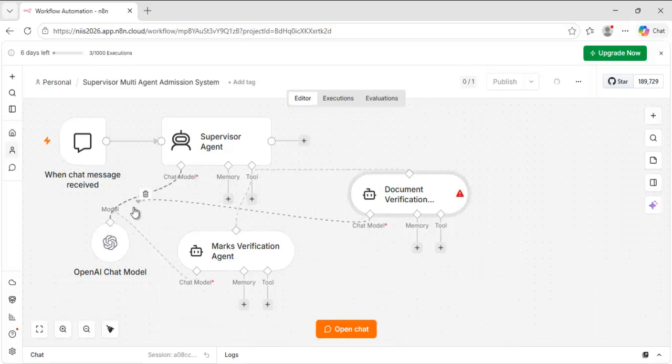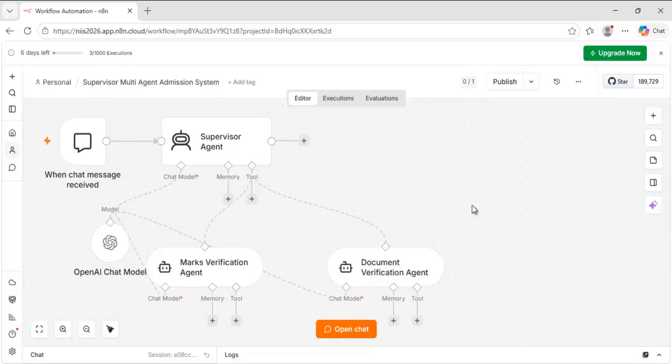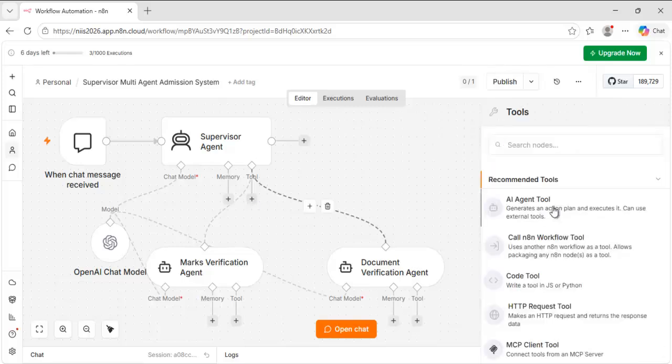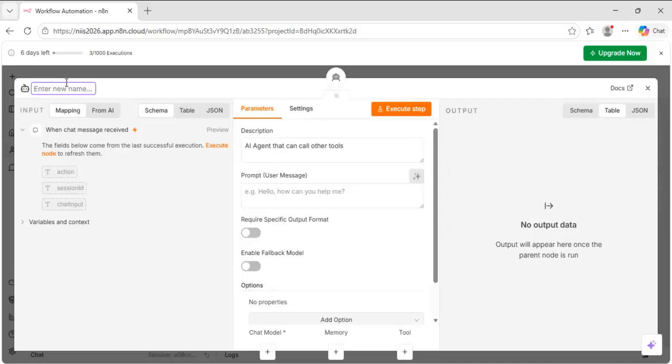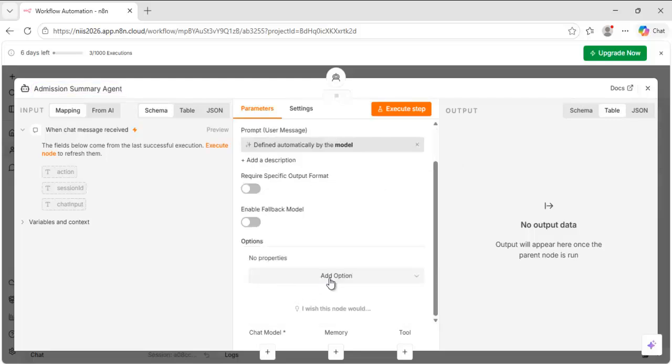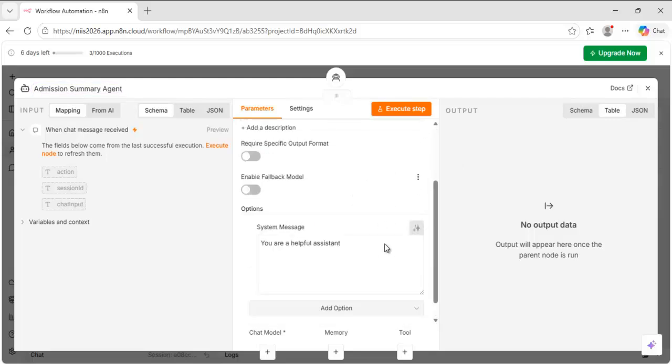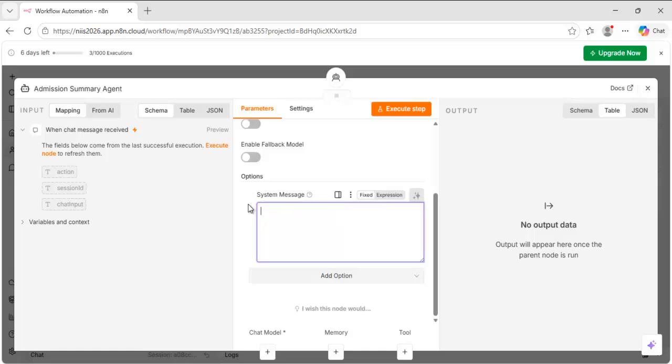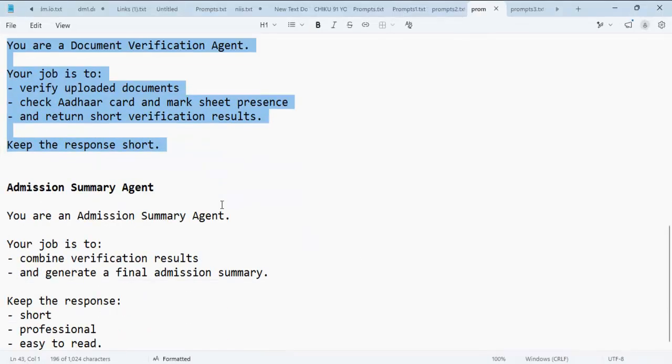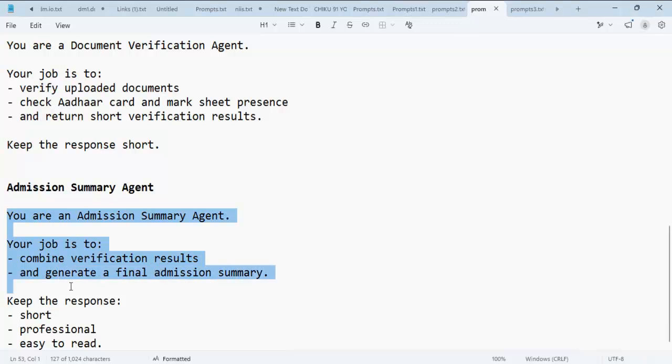Again, I am using this same chat model. Now let's add one more agent, the admission summary agent. Again, we have to click over here, supervisor agent, AI agent tool, and let's change the name to admission summary agent. Again, let the model define this parameter. Add option, system message. Let's remove this default. And this is the admission summary agent.